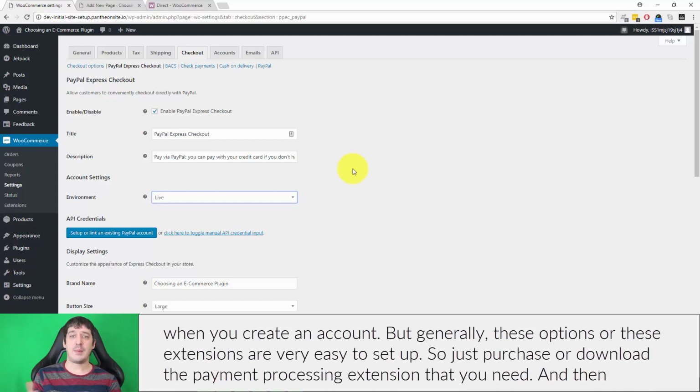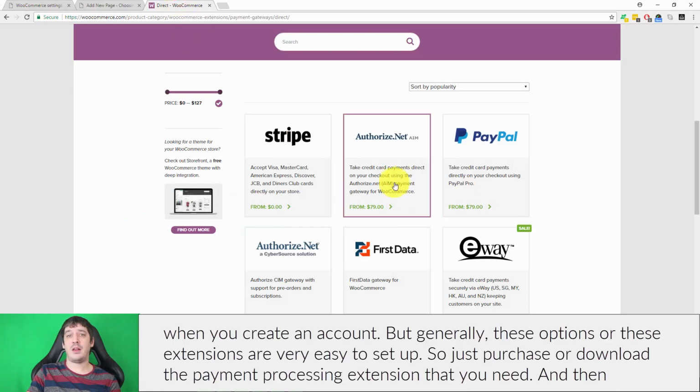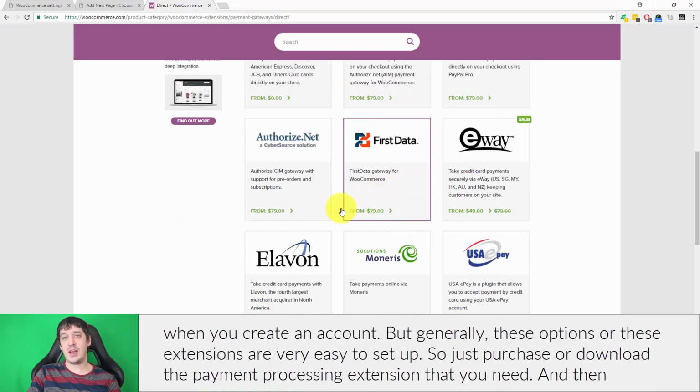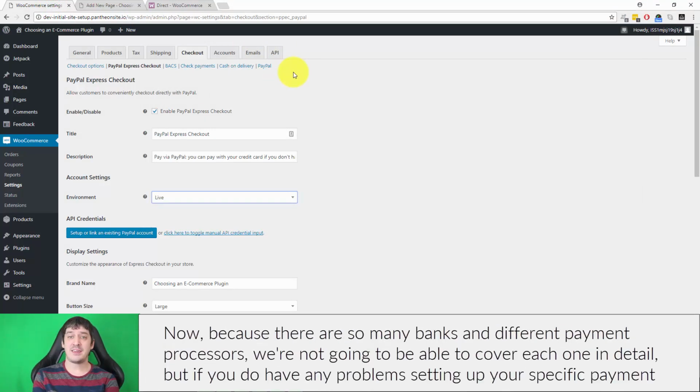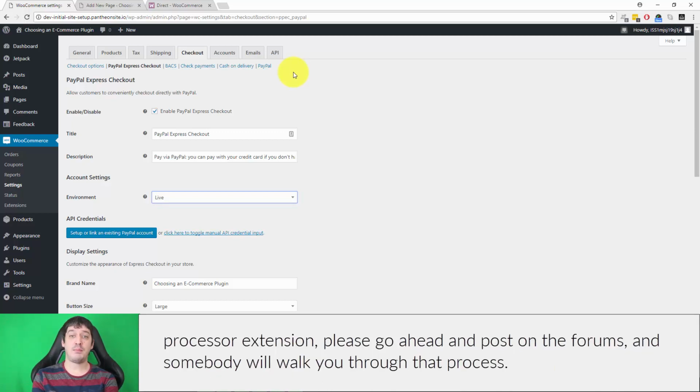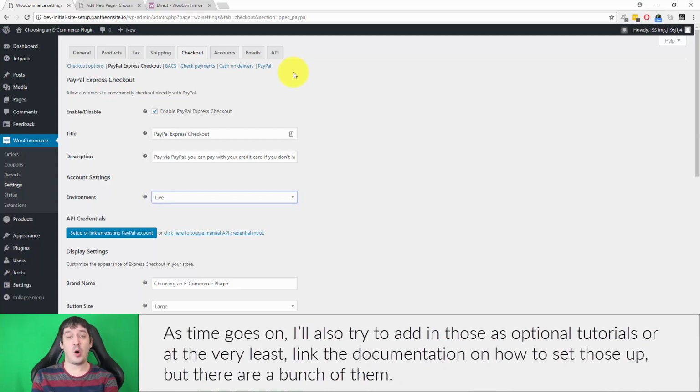But generally, these extensions are very easy to set up. Just purchase or download the payment processing extension that you need, and then it'll be a new option here, and you just go through the configuration options. Now, because there are so many banks and different payment processors, we're not going to be able to cover each one in detail. But if you do have any problem setting up your specific payment processor extension, please go ahead and post on the forums and somebody will walk you through that process. As time goes on, I'll also try to add those as optional tutorials, or at the very least, link the documentation on how to set those up.